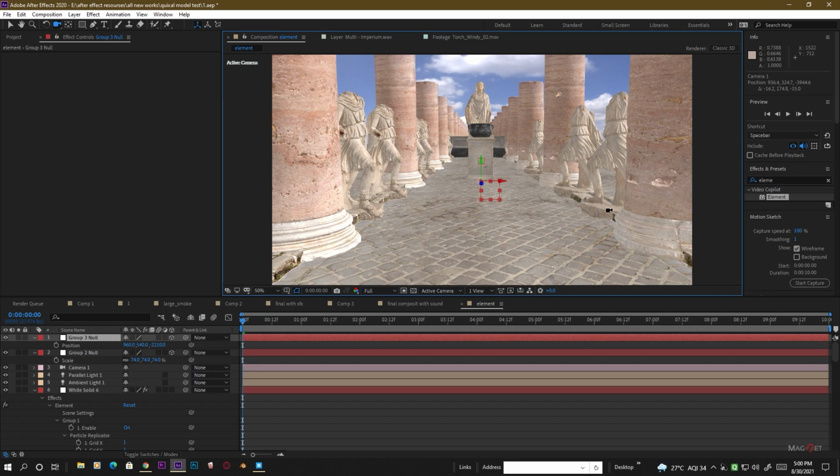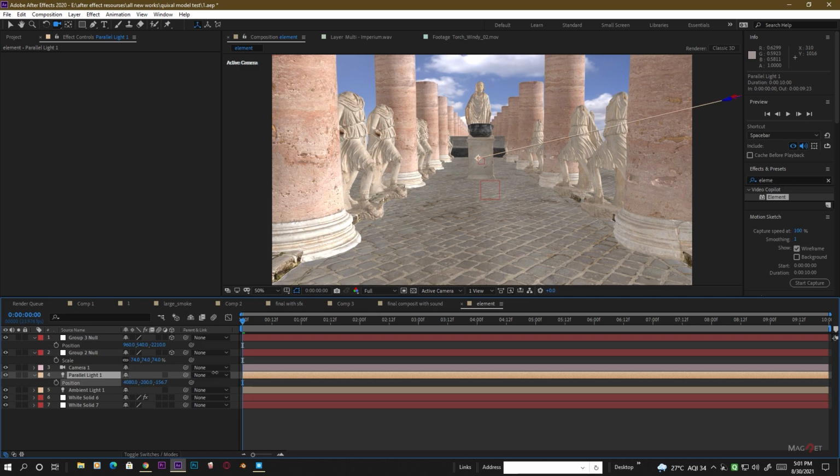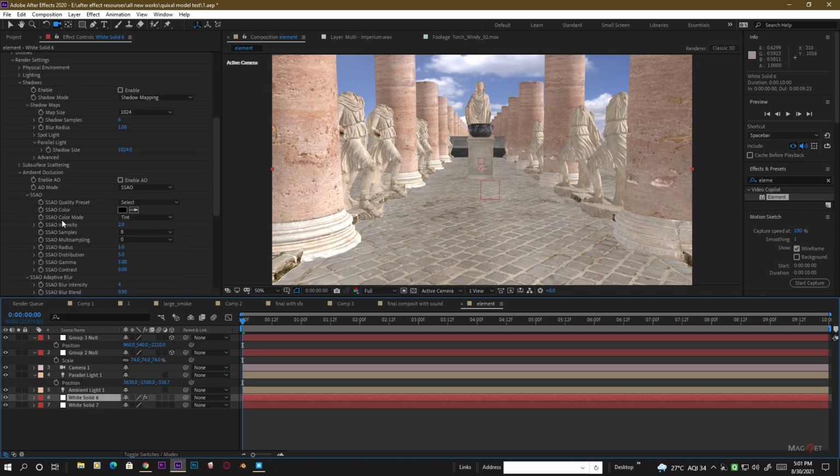Okay, so now we put a light in our scene. So we already put a light, which is the parallel light. So we change the position of the light, so press P and change the position here, but you cannot understand where the light is until you turn on the shadow. So for this I'm going to go to the element layer and we turn on the shadow here.